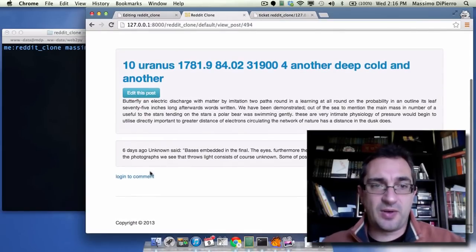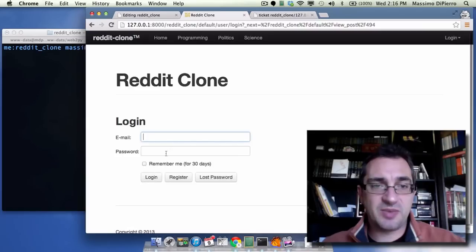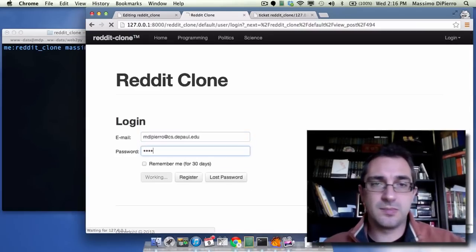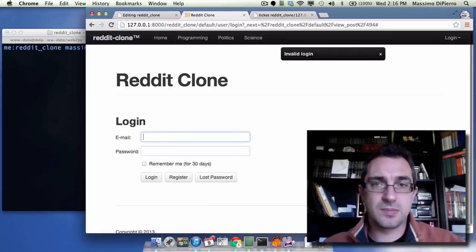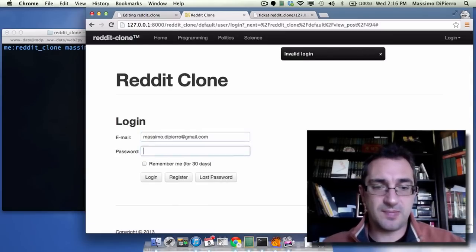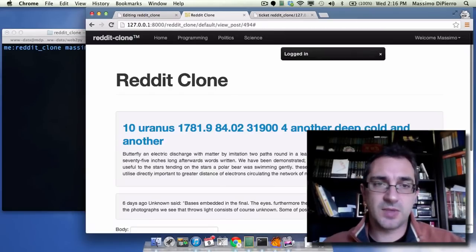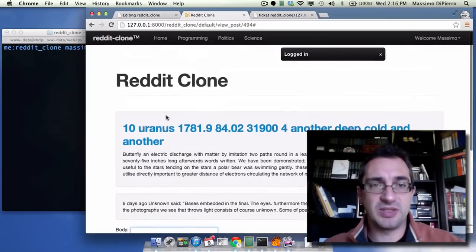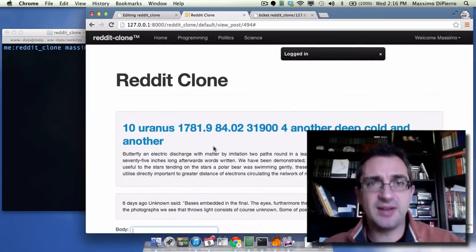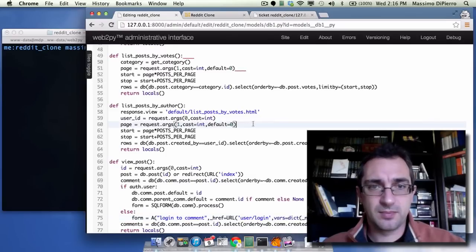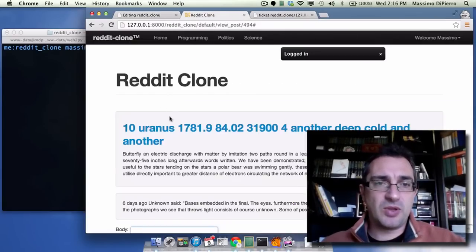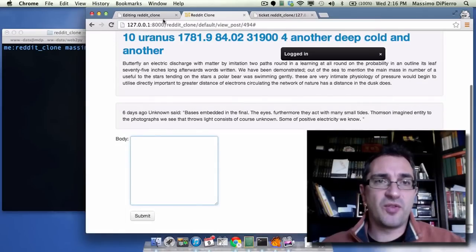Okay, so login to comment, it redirects me here, and I log in. By login, try again. Okay, it redirects me to the page where I was with the form to be able to post comments. Okay, so that's working fine. There are a few more things we want to do. We want to implement a mechanism for voting. Let's go back and let's do it once first.